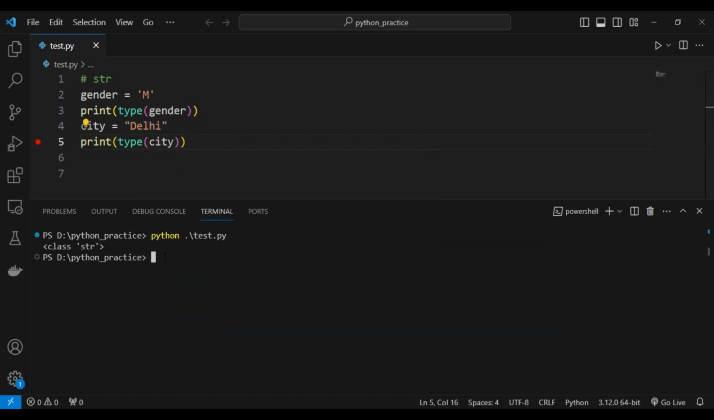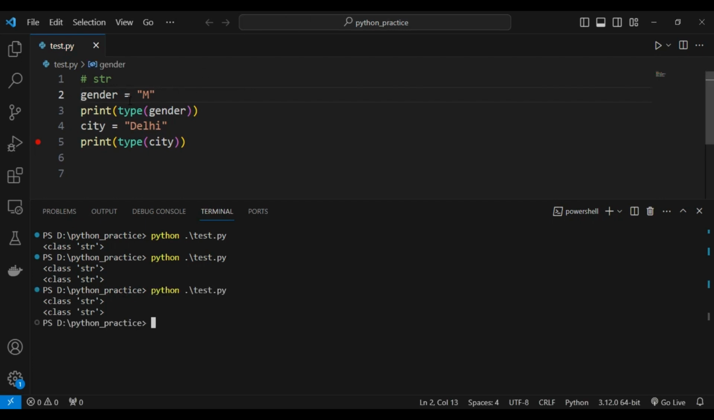Now if I run this, I get class str. So in this way, if you have a single character or a group of characters, you can represent it here. Whenever you are representing string data, you can use either single quotes or double quotes. For example, I have taken single quotes here, and I can take double quotes also. It is also fine. You can use single or double quotes, but don't mix single and double quotes.